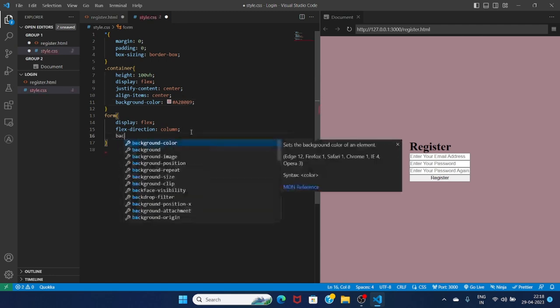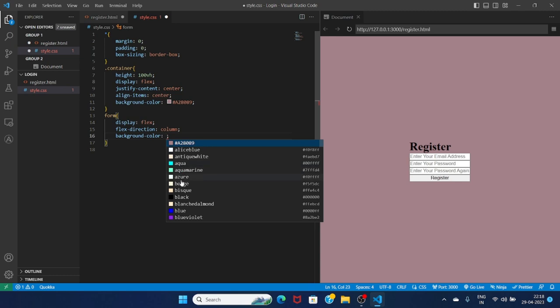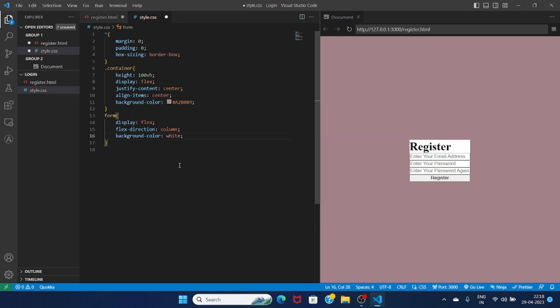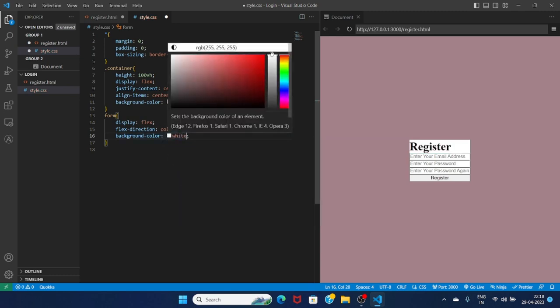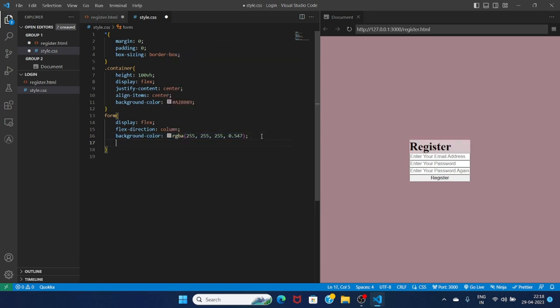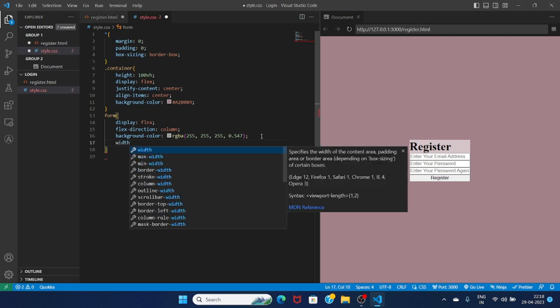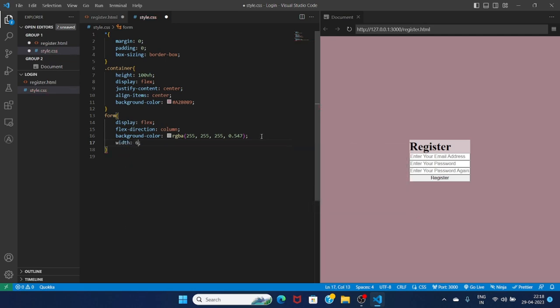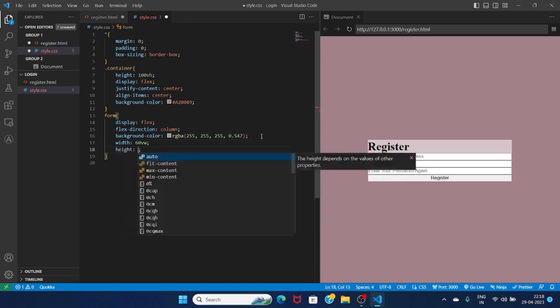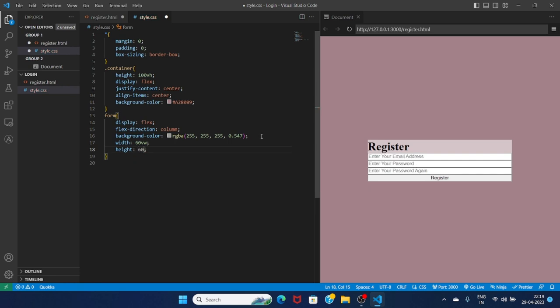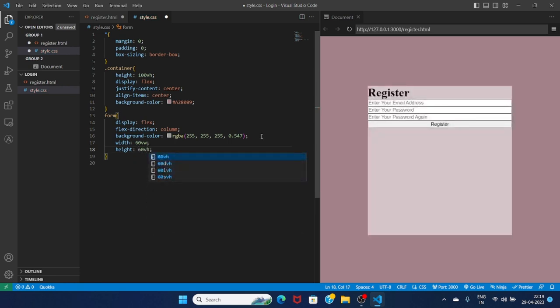Let's assign a background color to it, white. Make it some transparent. Okay, not like that. Okay, now it's good. 60 VW? Okay, right. Also 60 VH. Okay, now it's looking good.